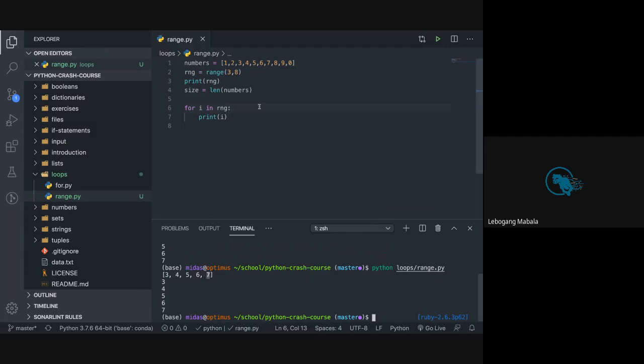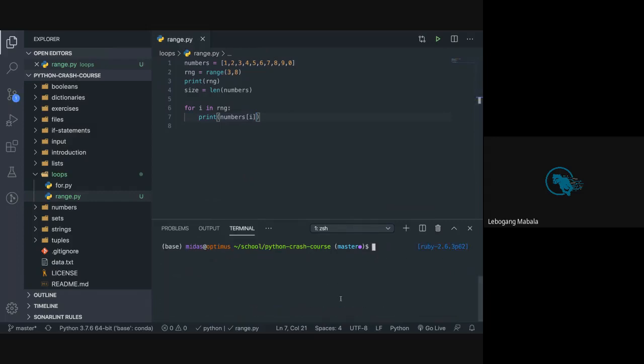So the reason that's happening is this i here represents the index, right? Since it represents the index, if I want the number in numbers to print out something, I'll do numbers[i], right? And then in that case, it should print out 4 up to 8, because this is just the indices.